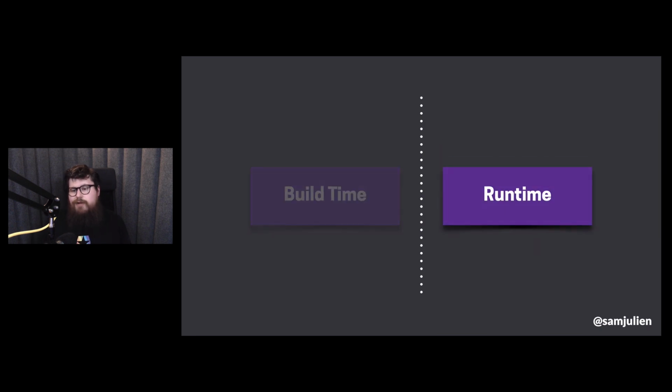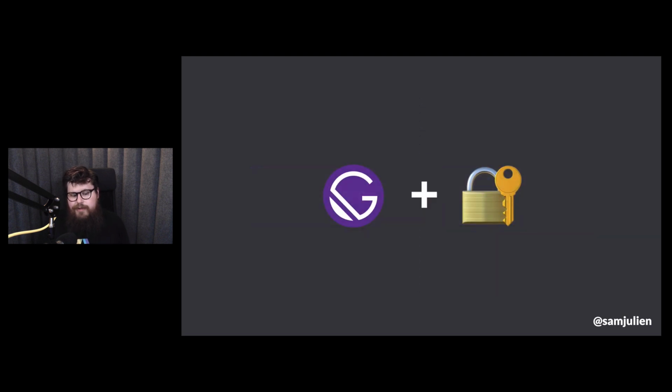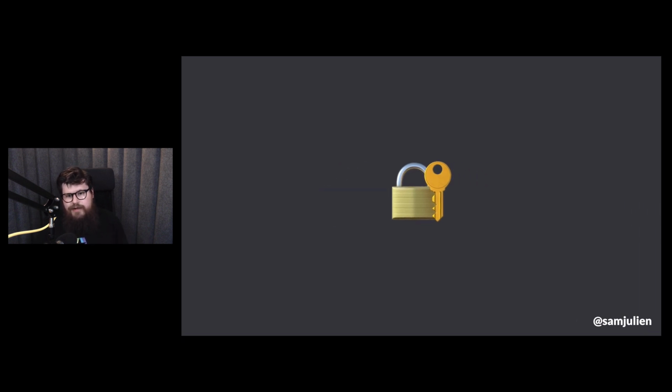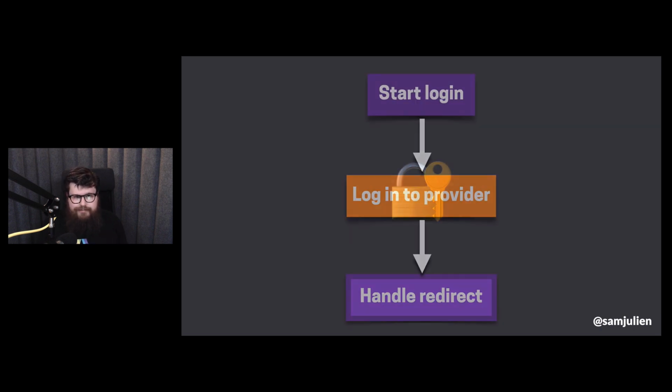We're going to focus on the runtime side of things first, because the runtime is where most of authentication happens. So most of the auth that you'll need to do in Gatsby happens during this runtime in the browser. This is very similar to what you do in vanilla React, but it has a couple of extra nuances and steps. But before we get there, let's do a quick overview of what the basic login flow we'll use in our app looks like.